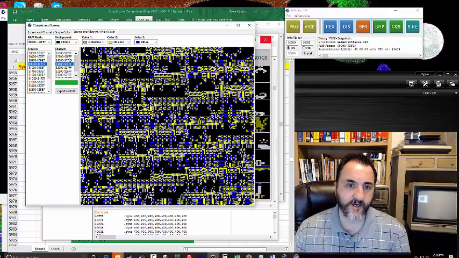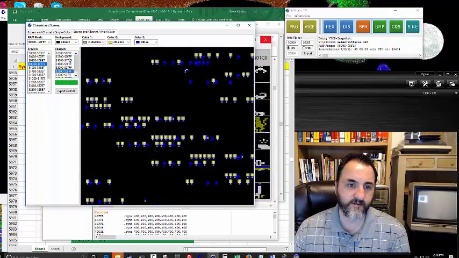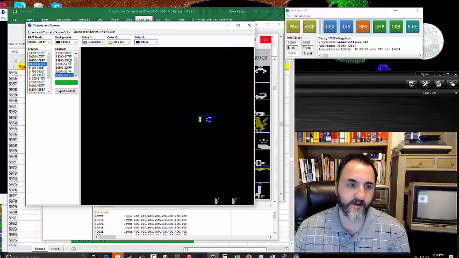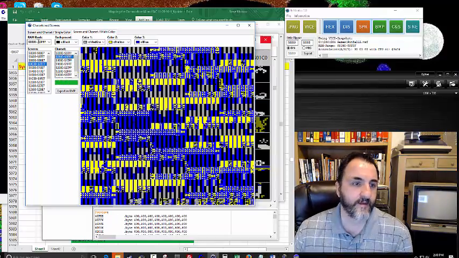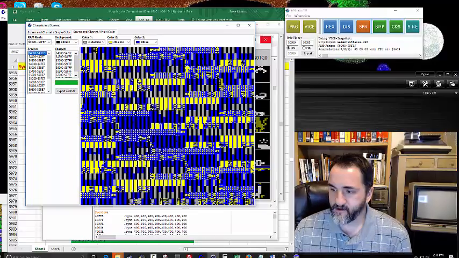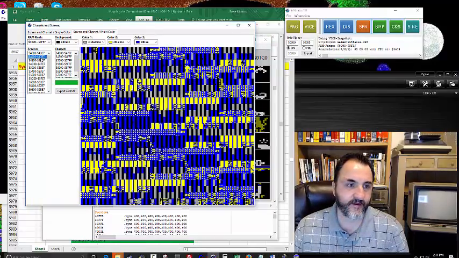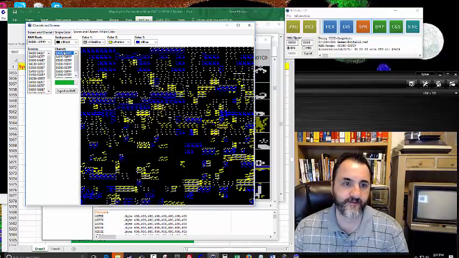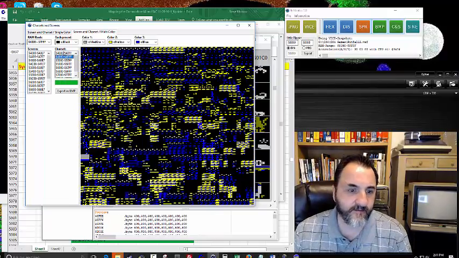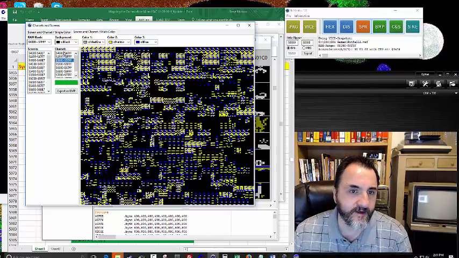I like how it sets it in sections. You can just instantly go through sections of memory, though. That's kind of cool. Okay, so probably not going to get a whole lot more through this one. Yeah, there it goes. That might actually be part of the character set right there.